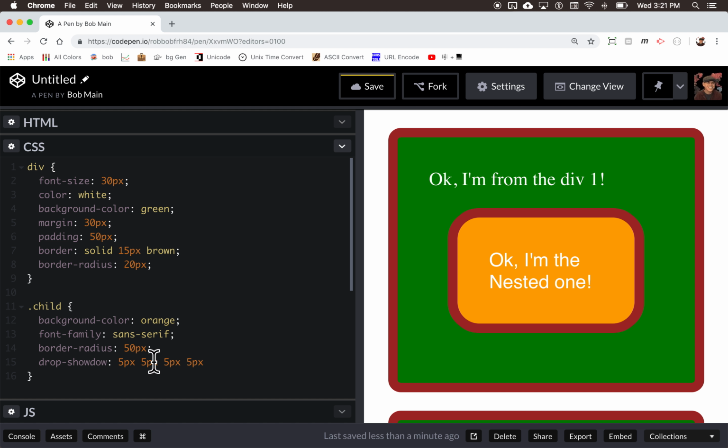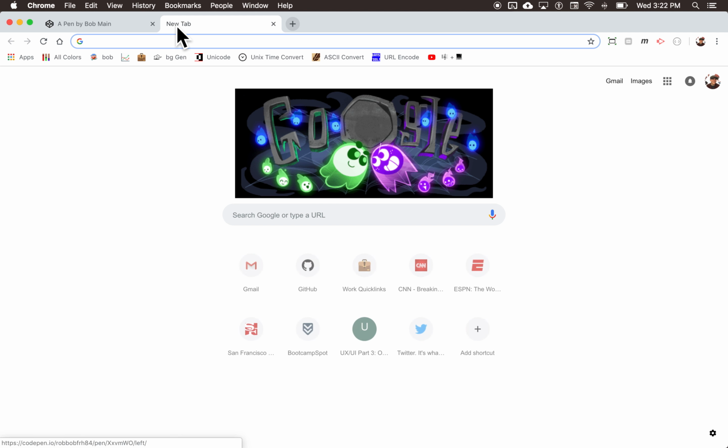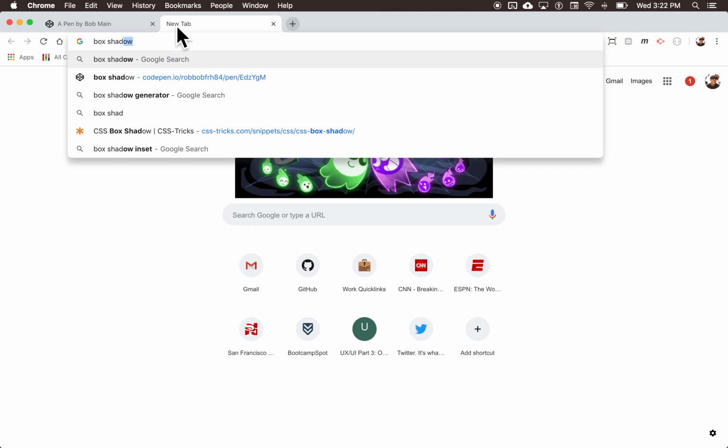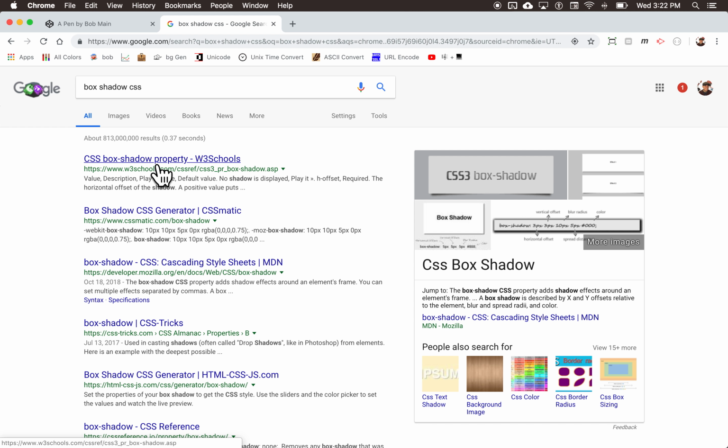And as I'm saying it, I'm realizing it's not drop shadow, it's box shadow. And I know you have to have 4 and then a color, so we'll say black here. And then it did not take effect. So, great way to figure out what that does. We'll do box shadow, CSS, box shadow property.